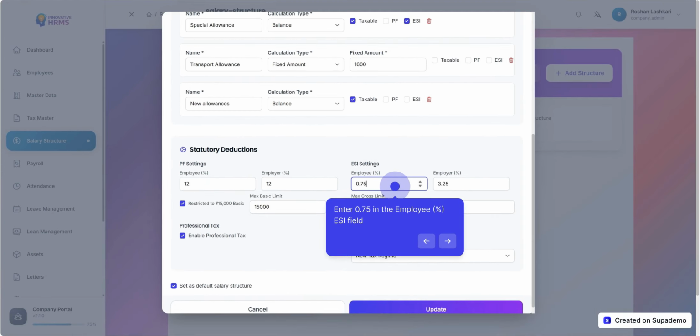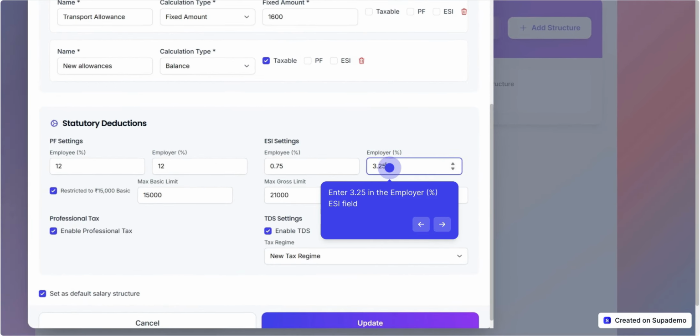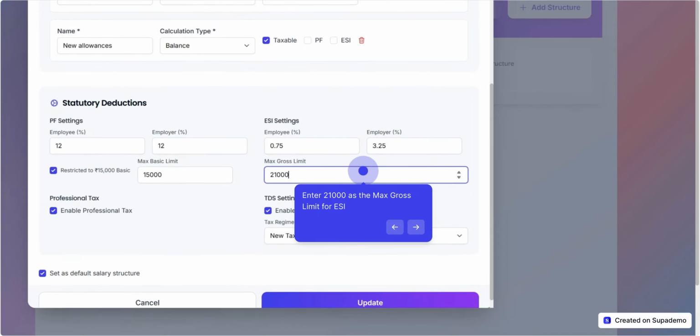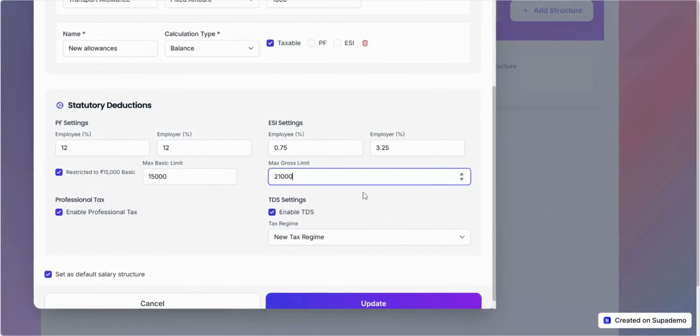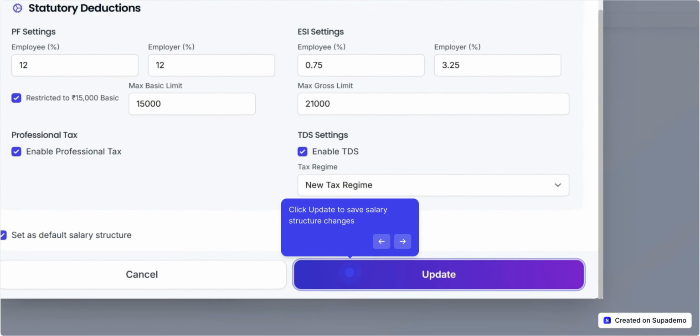Following that, enter the employee ESI percentage value in the employee field. Afterwards, enter the employer ESI percentage value in the input field. Following this, enter the maximum gross limit value for ESI deduction calculations. Then, click the Update button to save all salary structure changes and configurations.